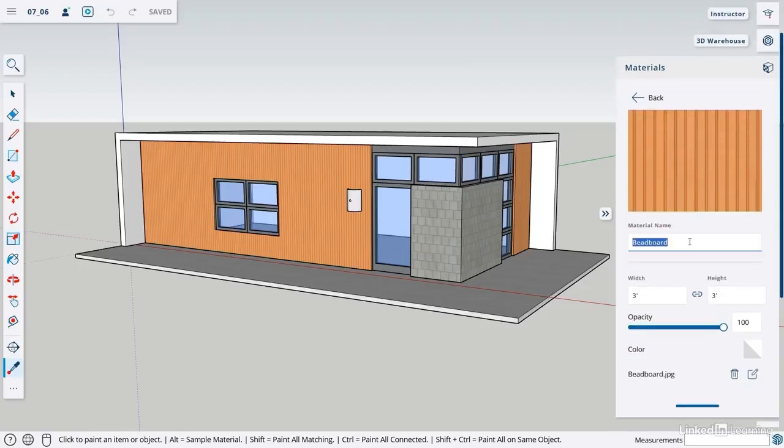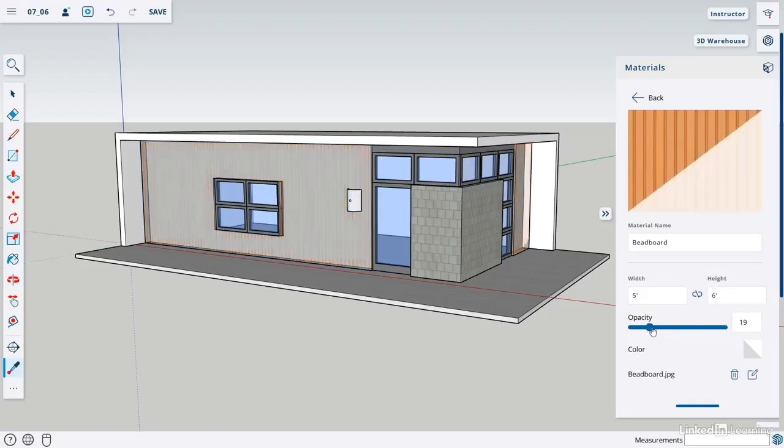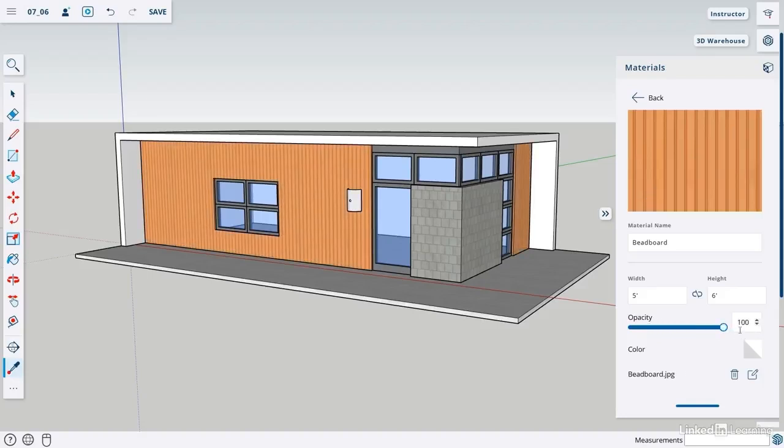I can change the material name. Just going to leave that the same. We can also change the way that this tiles. So right now I have a width and height of 3 feet. If I change that to say 5 feet by 5 feet, I can do that. Now these are locked, so I can unlock that and really type in any dimension I want. So instead of 5 feet by 5 feet, I can do 5 by 6. We also have opacity. For this particular piece of geometry, that's not going to work.